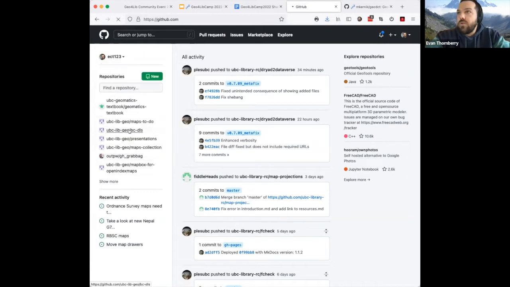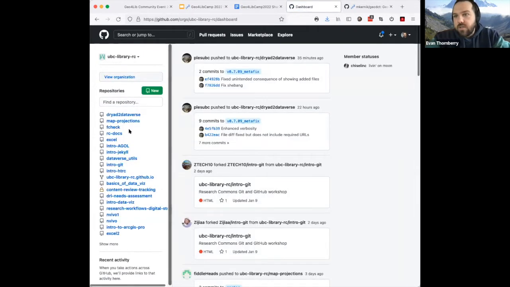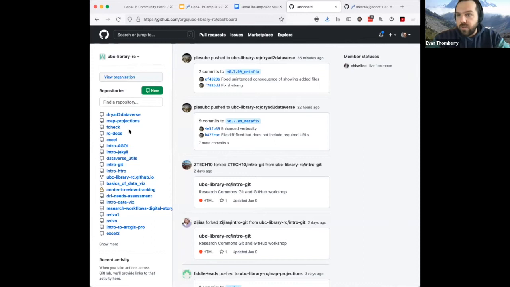So I'm going to go to, I have a few organizations that I belong to, and these GitHub organizations are sort of like shared accounts. There are multiple owners within these organizations. And we have an organization for my unit here at the library.